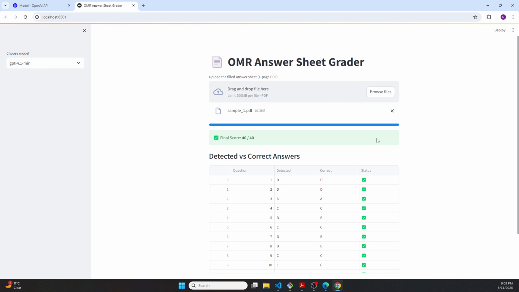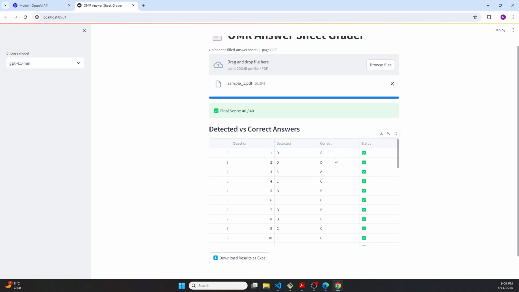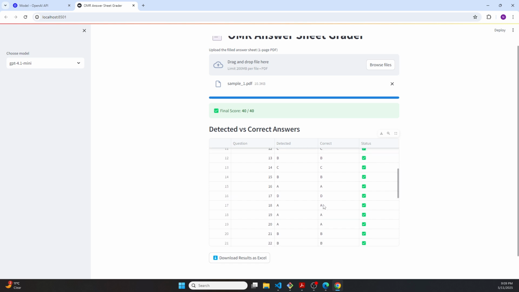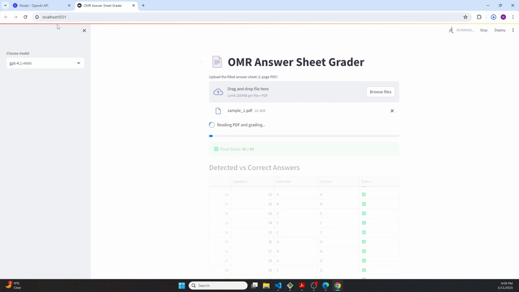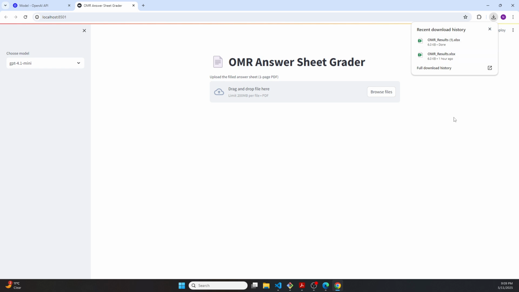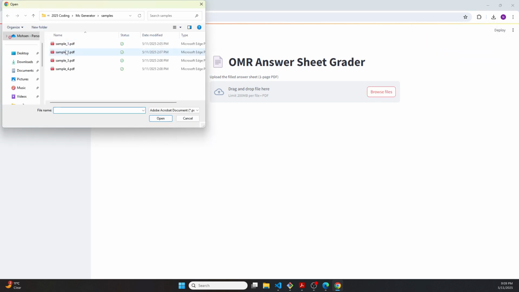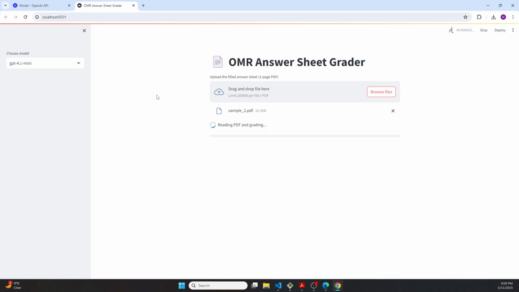All right. Yes. Fantastic. So 40 out of 40. And as you can see, we're displaying the detected answers and the correct ones. And wonderful. It got everything right. You know, it did a really, really good job. And we can export it in Excel format. Now let's do another test just to make sure that everything is fine.